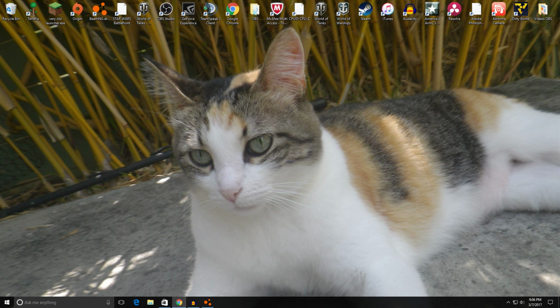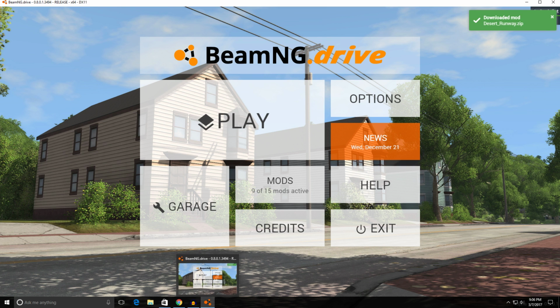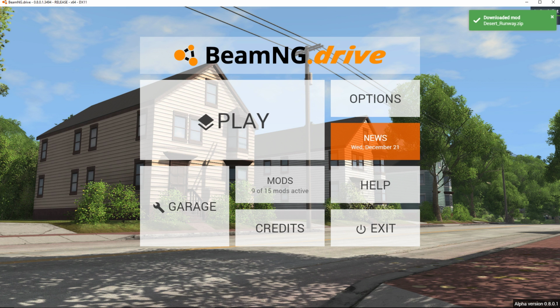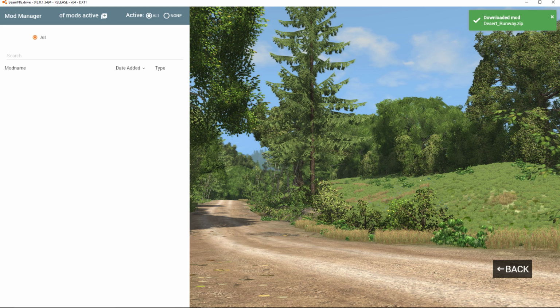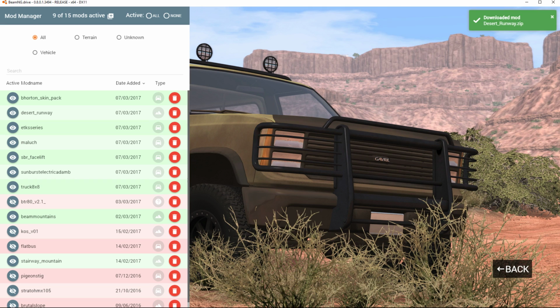You can exit out of that, open up your game, and then you can go to mods, and as you can see, Borton Skin Pack is the one I just installed, and Desert Runway is also there.